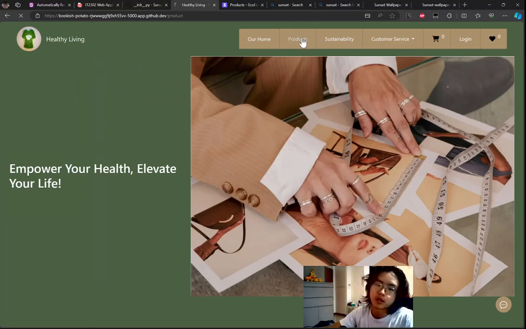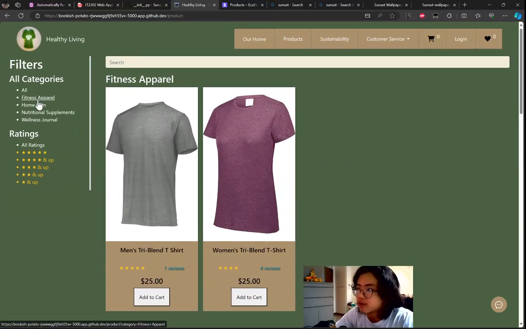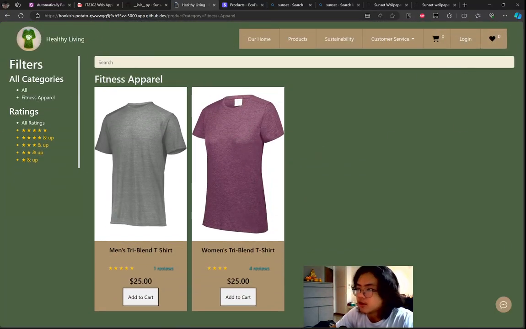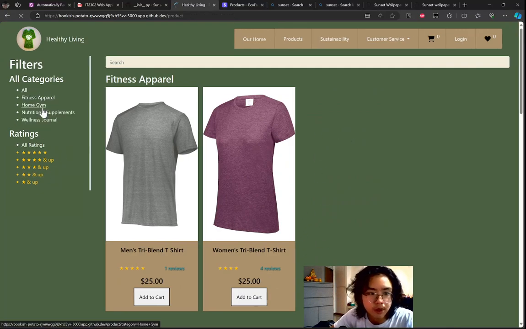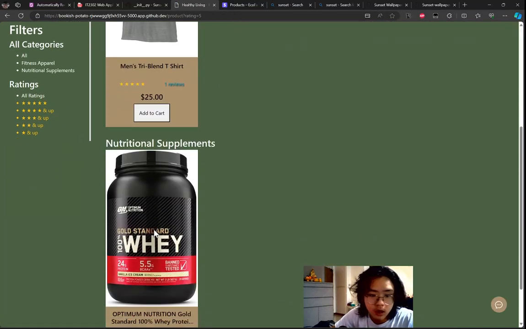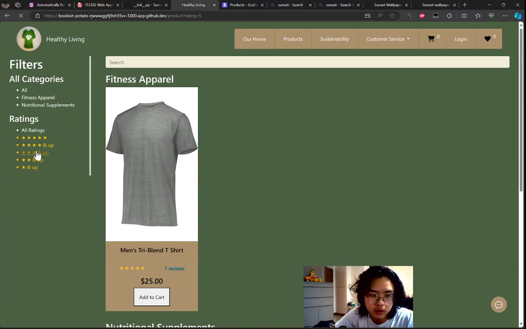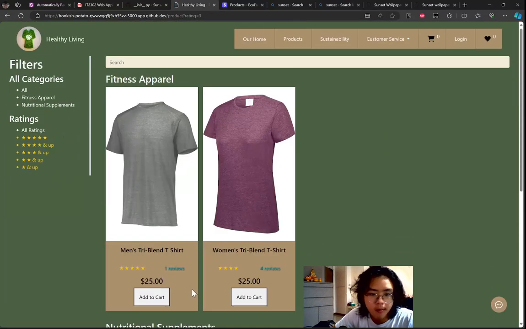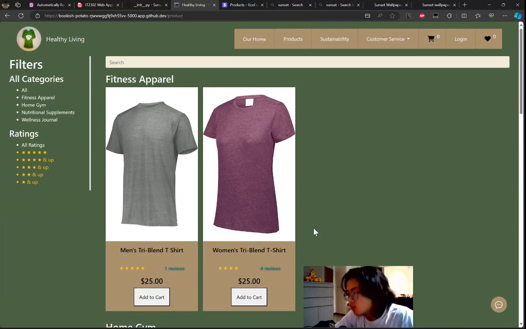Right, go to products, Sunset AI, filter, fitness apparel, only fitness apparel. I'm scrolling down, can't do anything. Let's just reset back to all. Home gym, yeah, okay, can. Ratings works. Now we only got these two products because none of the other products got rated. But yeah, as you can see, I choose a lower rating and this rating comes up. Yeah, actually pretty cool. Quite cool, right?